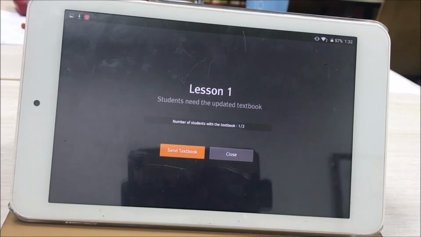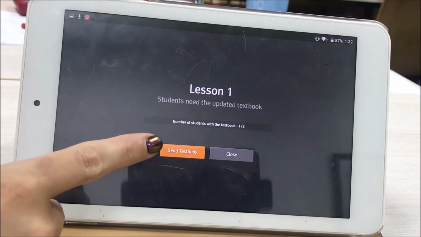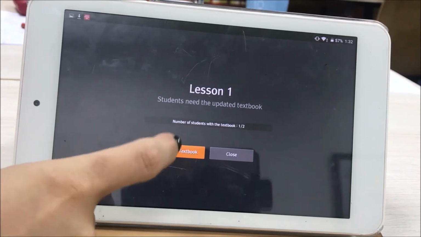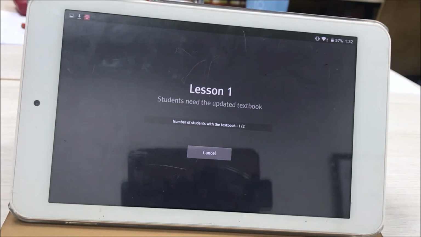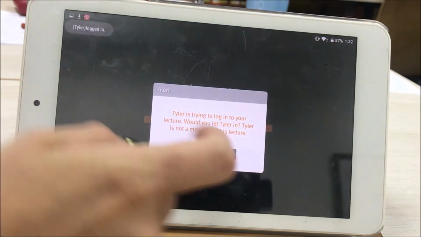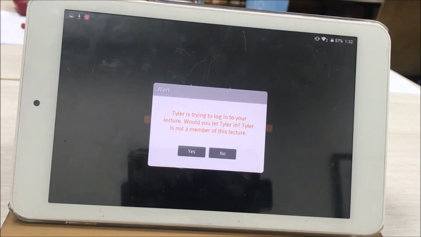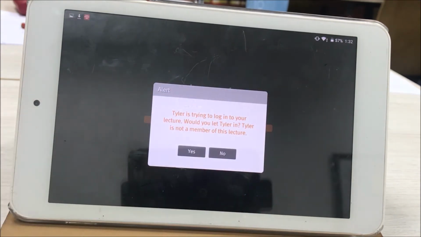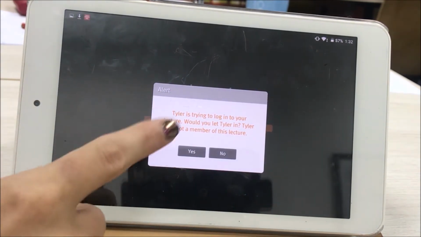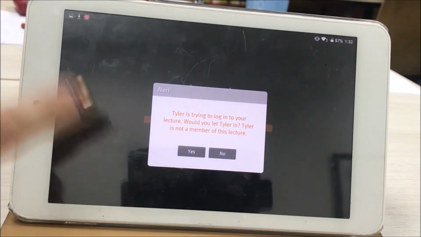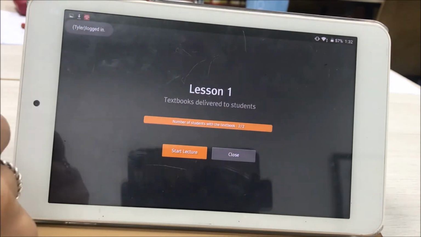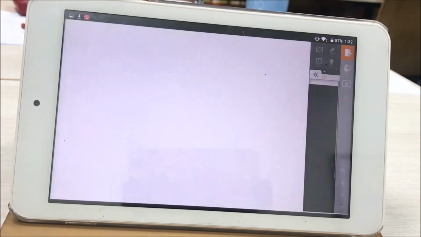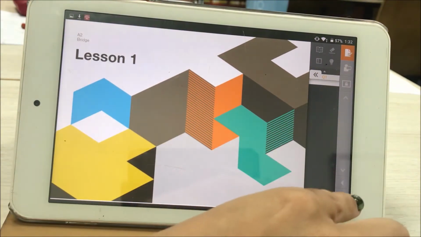If you ever get displayed with this notification, you need to send the student login into your class the textbook. So all you need to do is just press send textbook, and now the students can access the textbook. If a student is late to your lesson, they can log in after and it will come up here. It will say alert and it will come up with the name of the student and if they would like to log in the lesson. Again, you will just press yes and confirm that student's attendance to the lesson. After that, start lecture. And now you're back to the home screen.